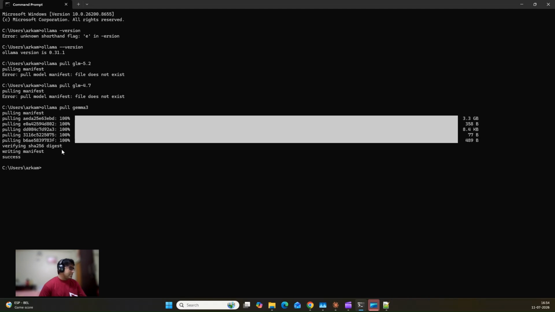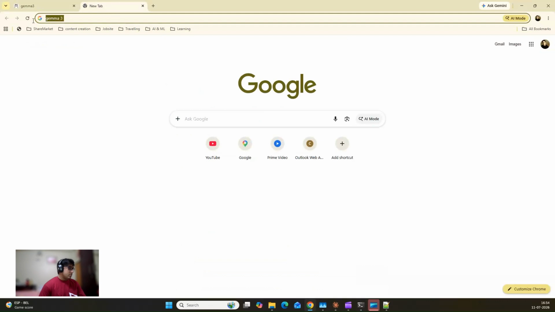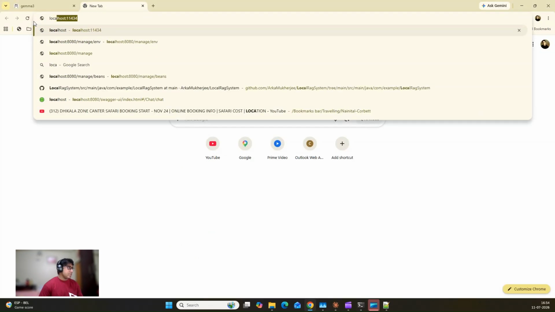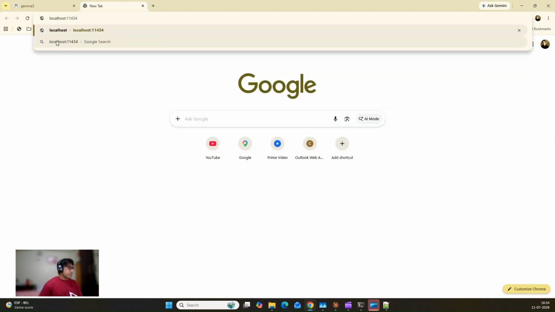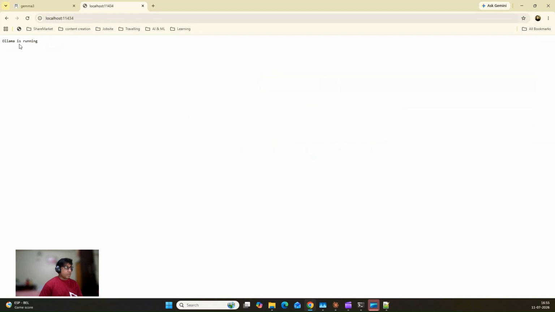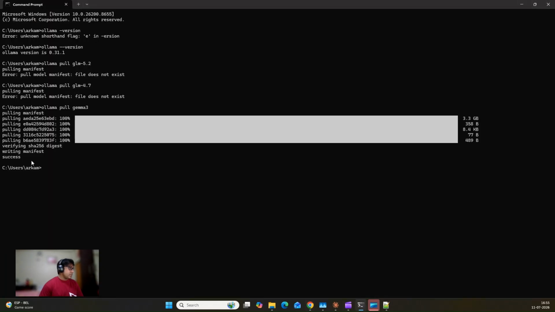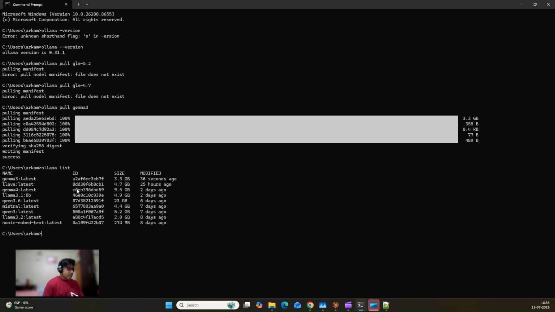Okay, we can see that the model has been downloaded, or pulled from the repository, and it's running in our Ollama local instance. If we want to check that, I can try localhost, port 11434, that is the port where Ollama normally runs. Yeah, it's showing Ollama is running. Let's go back. I can use the command ollama list, which will show what models I have at present.